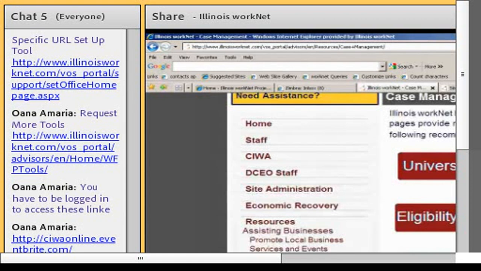One of our newest areas is the case management section. And with the case management, it's been aligned to the WIA Continuum of Services. So as we move forward as well, resources as well.